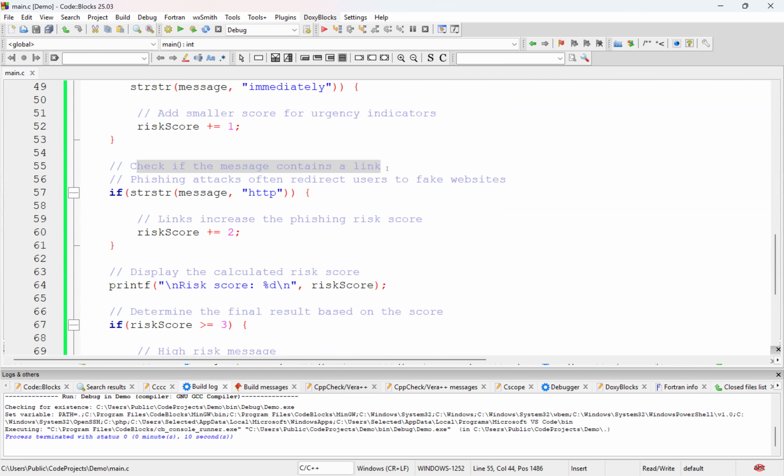Then we want to check if the message contains a link, such as HTTP instead of HTTPS. So phishing attacks often redirect users to fake websites. Mostly it would be not a secure page. For that, we will increase the phishing risk score by 2.